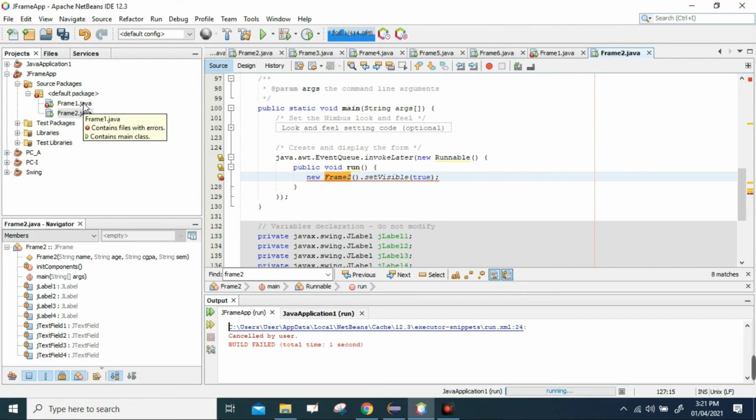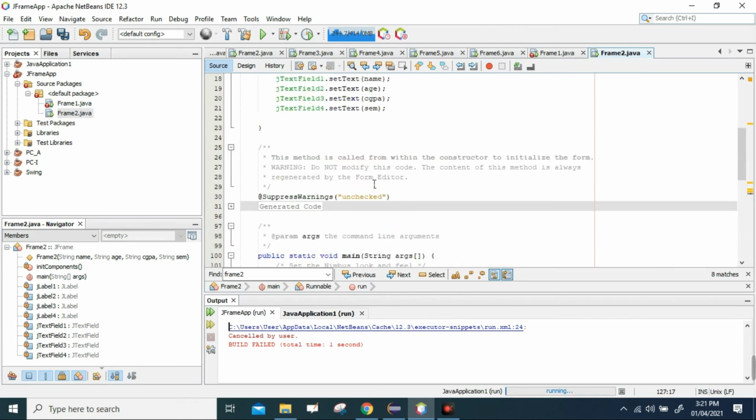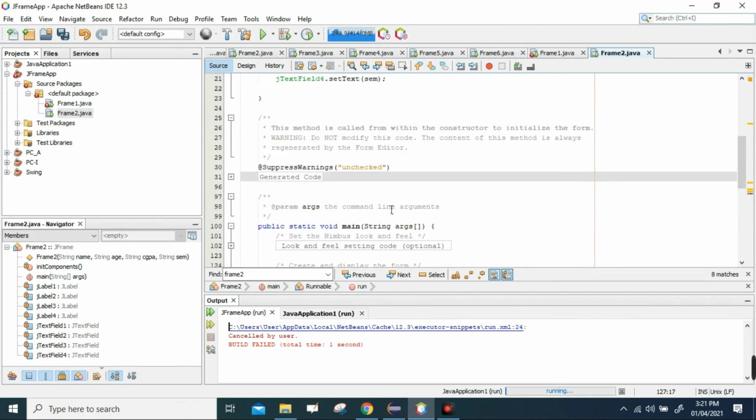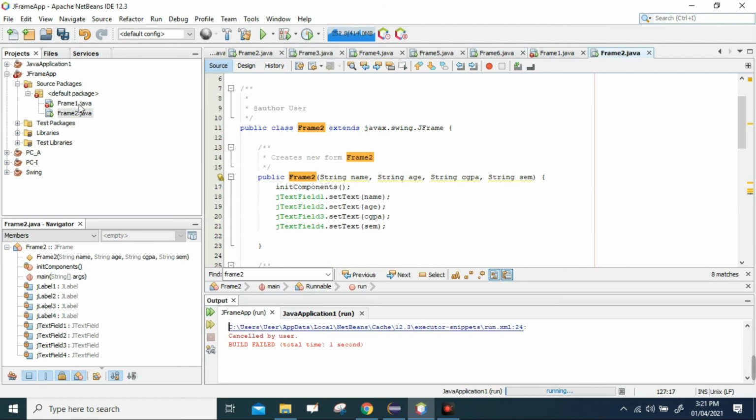I want to show my inputs from frame 1 on frame 2, so I have to call the frame 2 from frame 1. So I don't need this explicit call over here, so I can just comment that out. Okay, so yeah, I have just fixed that. Now I will go back to my frame 1.